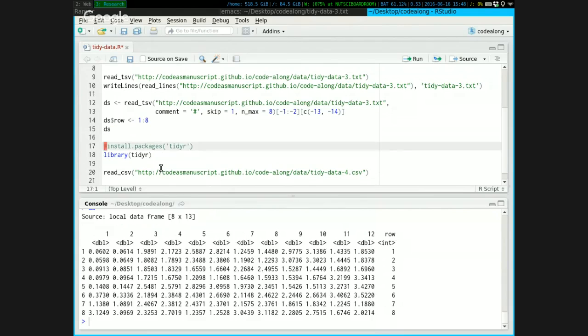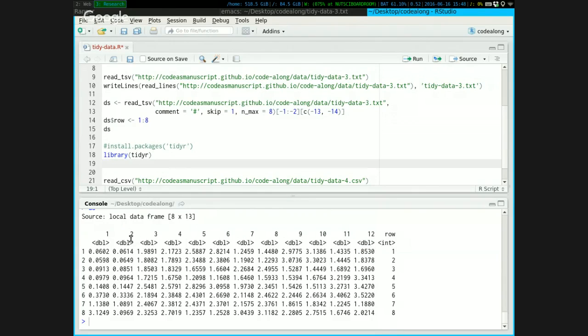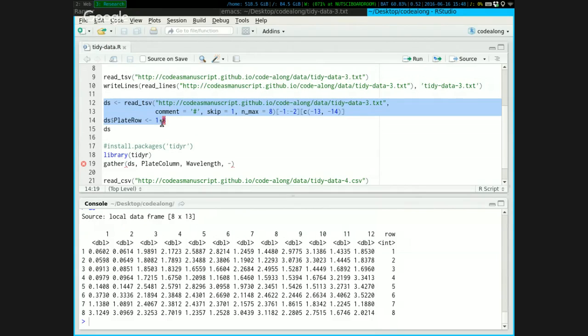Now, if we want to be able to convert this into a tidy format, we can do gather ds for the data set, and then call column plate column, and what was it called again? Wavelength. I want to exclude, so in this case, I'm going to change this to plate row, just to be consistent. So run this again.